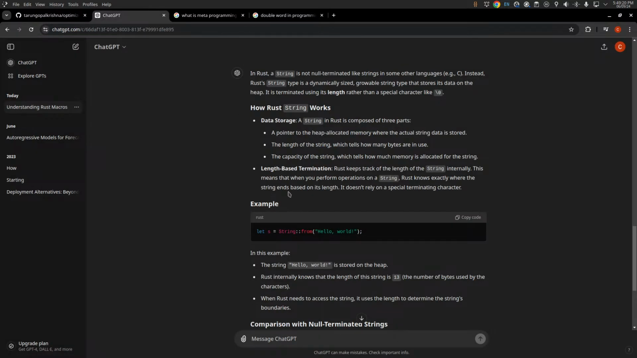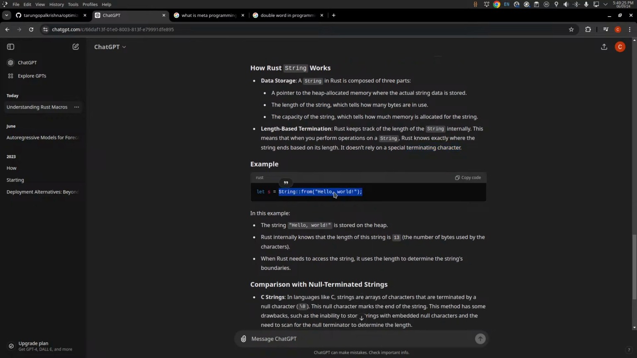That's how it knows where the string ends: by its length. It doesn't rely on a special terminating character. It internally knows that the length of the string is 13. Let me count the characters: 1, 2, 3, 4, 5, 6, 7, 8, 9, 10, 11, 12, 13. Okay, it's actually 13. I'm pretty sure there has to be some article somewhere. It uses the length to determine the string's end.